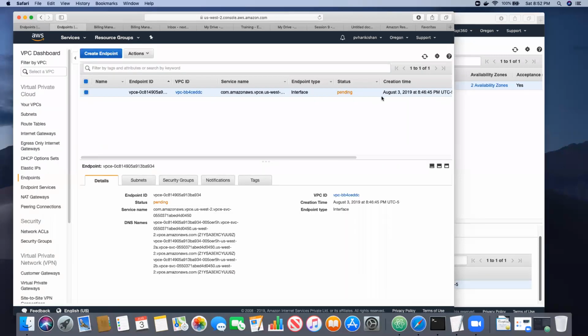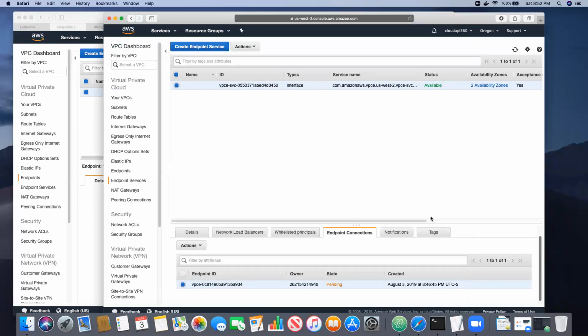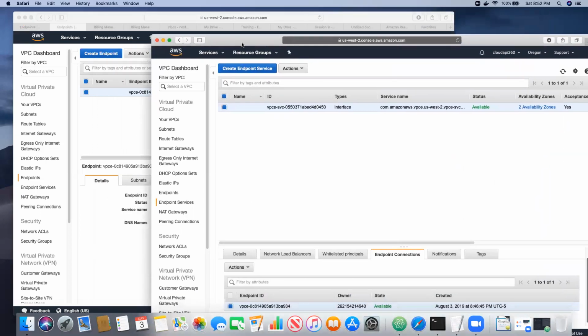All right, so now let me see the status. Yeah, so now it is available here. So these are the steps, right? If you look at it, what I did is I created my service, and then I created the endpoint connection from the other client. I searched the service by the service name. Then when I added it, I got a notification saying a new endpoint connection request. Then I'm able to accept it.